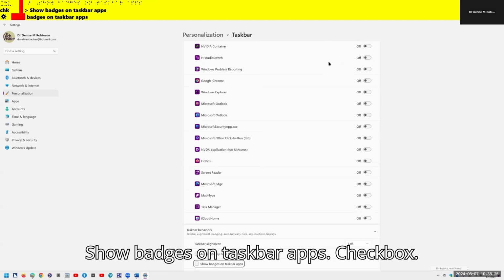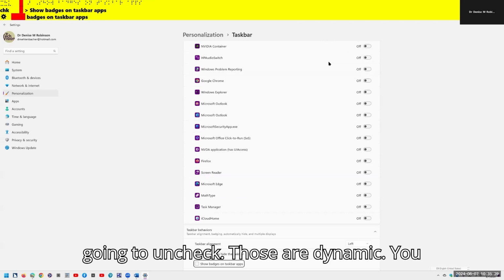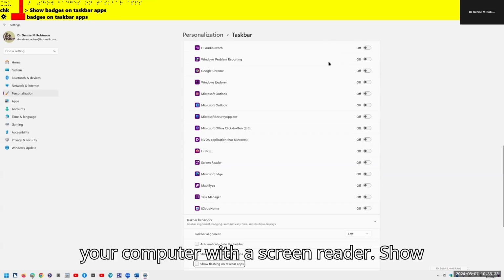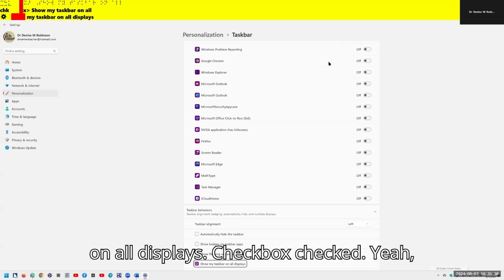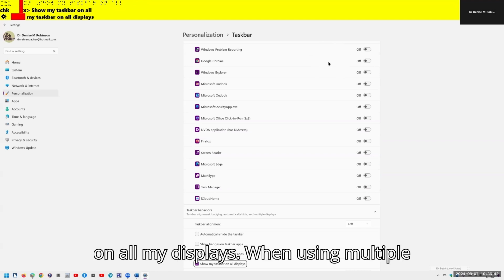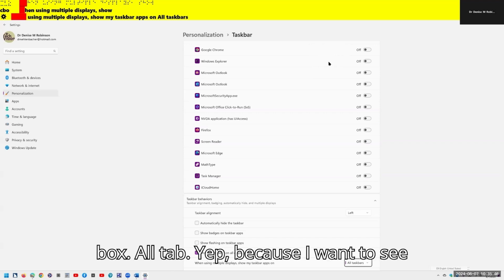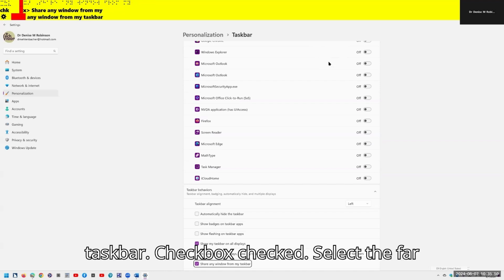Show badges on taskbar apps checkbox. Okay, so this one and the next one, you're going to uncheck. Those are dynamic. You don't want anything dynamic happening on your computer with a screen reader. Show flashing on taskbar app. Show my taskbar on all displays checkbox, checked. Yeah, I have 3 monitors, so I want my taskbar on all my displays. When using multiple displays, show my taskbar apps on combo box. All. Yep, because I want to see that too. Share any window from my taskbar checkbox, checked.